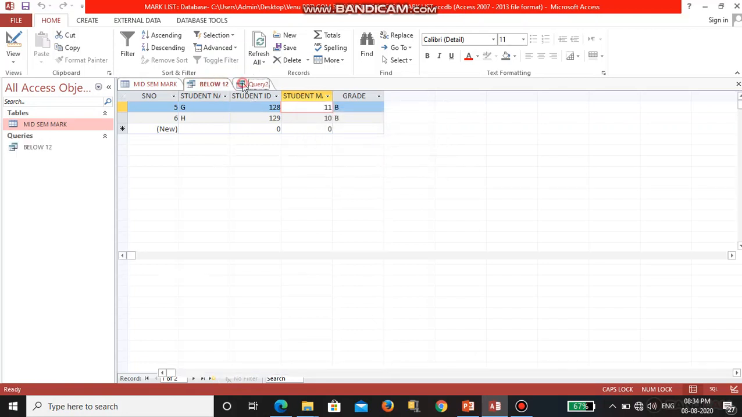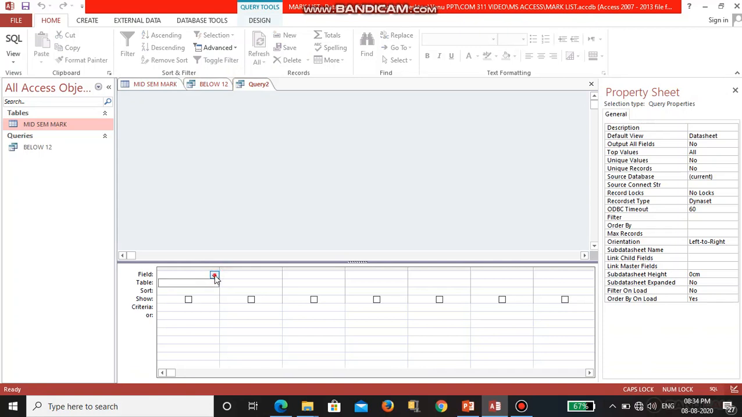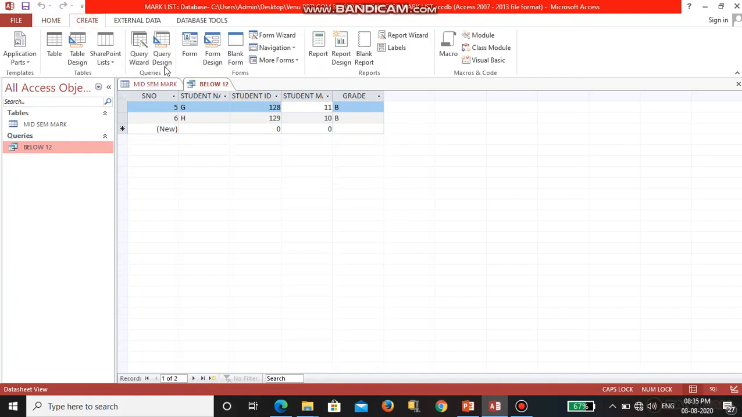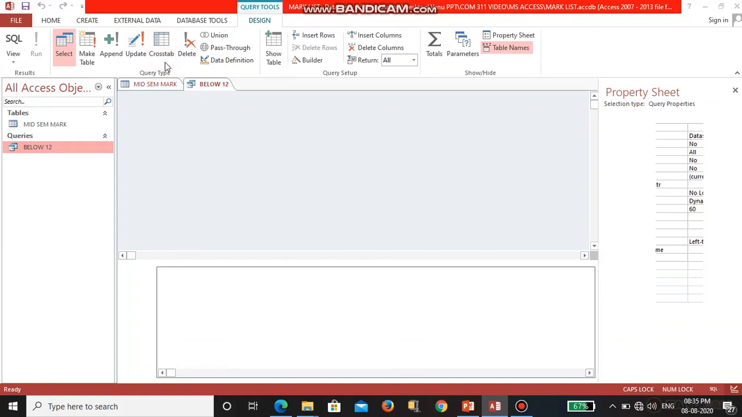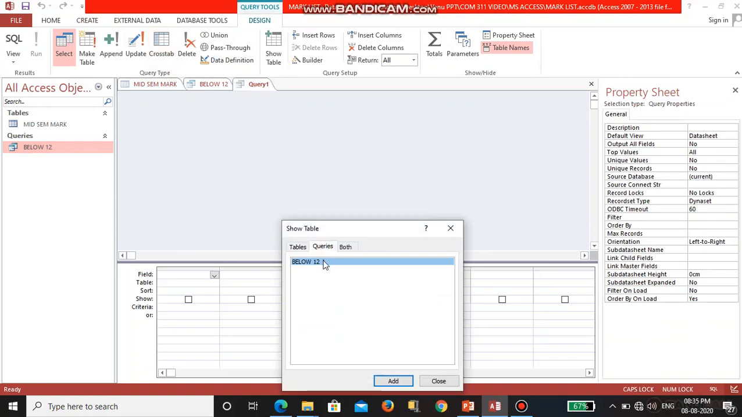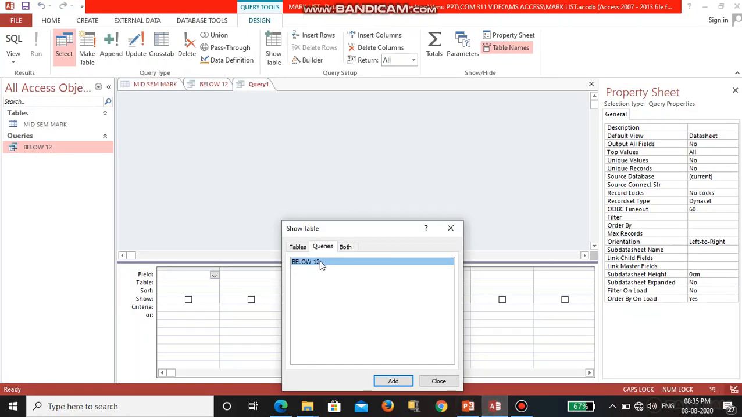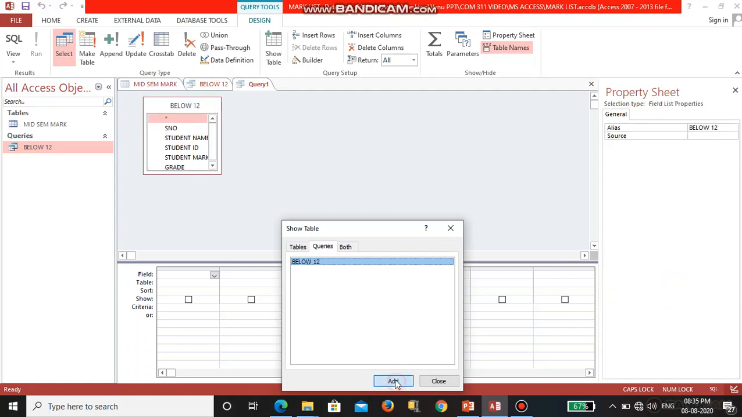After that you go here to query design. In this it will ask for a table. So choose this below told, and then you go here create. In create you go to query design. In this you want to use the queries, because that is the below 10 mark list, and you want to delete the students who got below 11 mark. So for this I'm choosing this table. You give add.